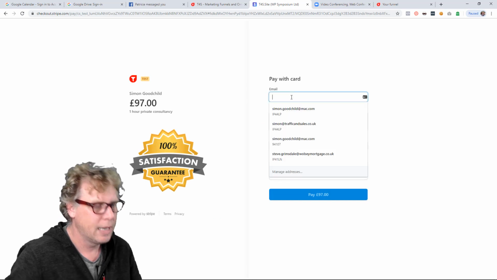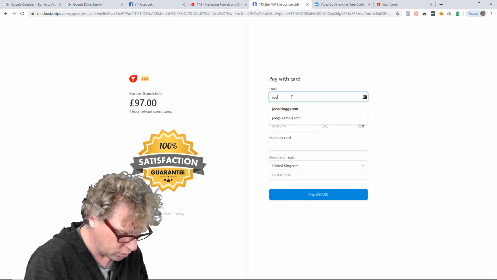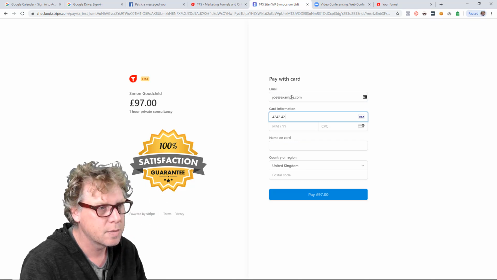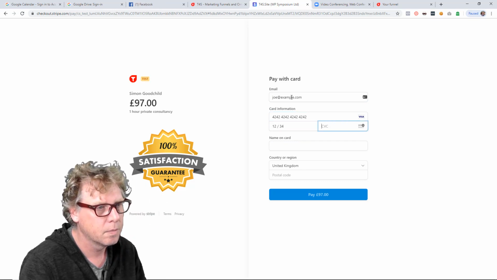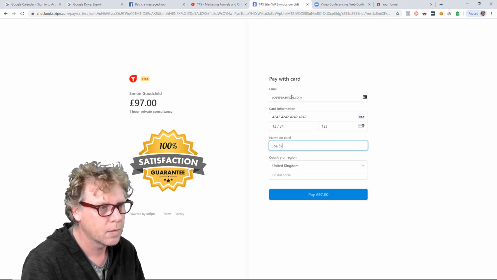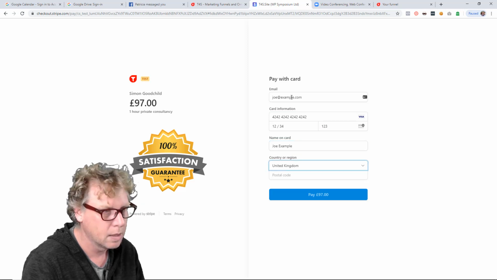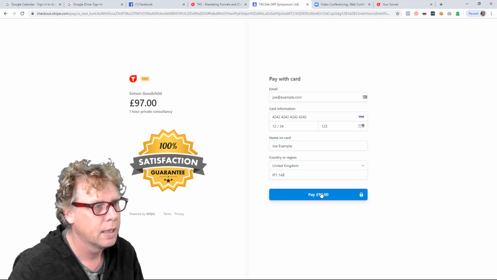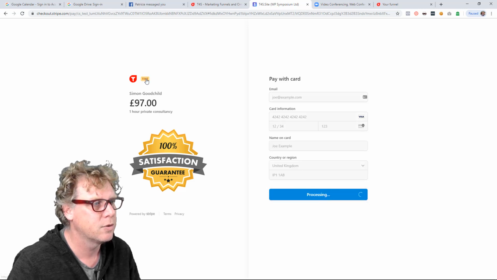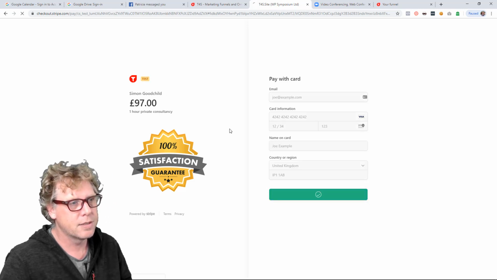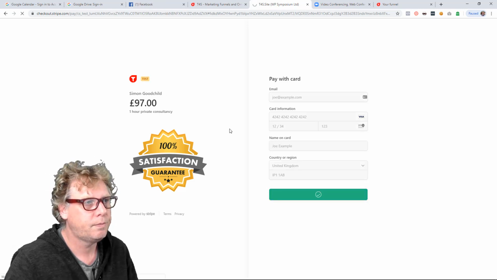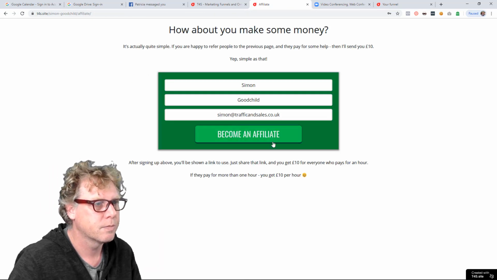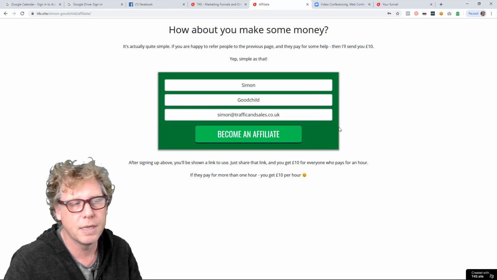Here we go, email, I'm going to use my joe@example.com account, it's test mode. AB made up, don't bother copying it, and pay on test, as you can see here. It takes the test payment, then goes through to the second page, which is my affiliate page. Boom, there you can see it's got my details.